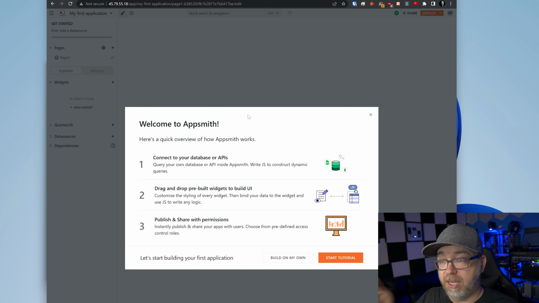And it says, welcome to Appsmith. Here's a quick overview of how Appsmith works. You can connect your database or APIs so that you can query your own database or APIs inside Appsmith, and you can write JavaScript to conduct dynamic queries. You can use the drag and drop pre-built widgets to build a UI, which allows you to customize styling of every widget and then bind your data to the widget and use JavaScript, JS, to write any logic. Then you can publish and share with permissions, where it says instantly publish and share your apps with users. Choose from predefined access and control roles. Do you want to start the tutorial or do you want to build your own? I think this is a good time to start our first tutorial. So let's go ahead and click on the orange button right here.